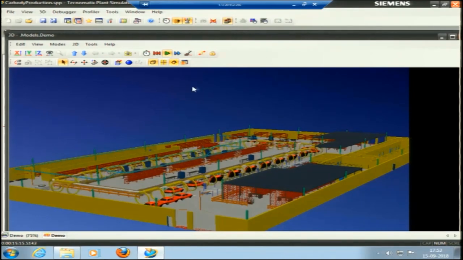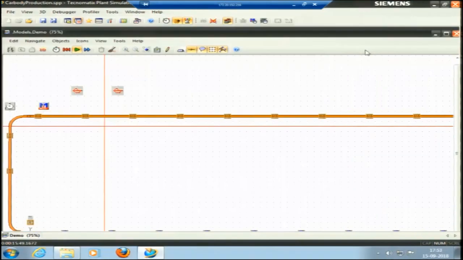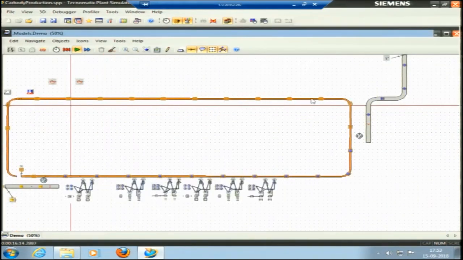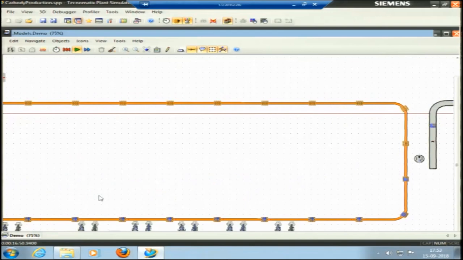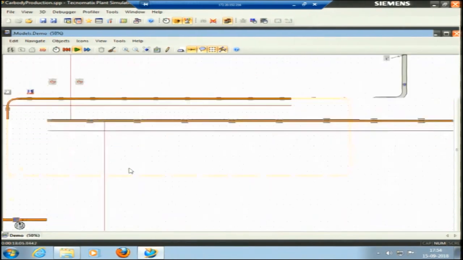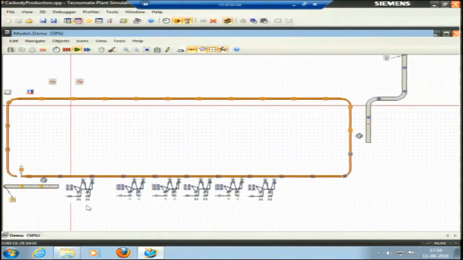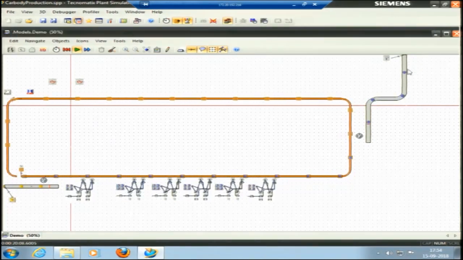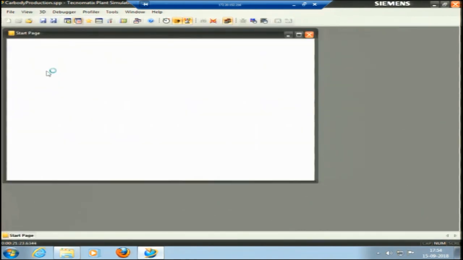I can show you some other examples. This is the 2-dimensional version of that, and the workers are working here, you can see. The car is going out, and for some other part, maybe inspection, it is going. I will close this model, and I will come to my start page again, from view come to start page.